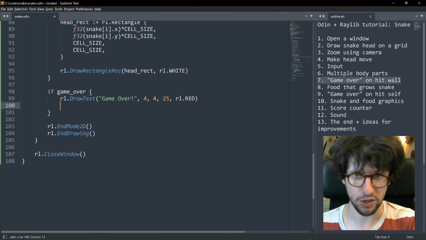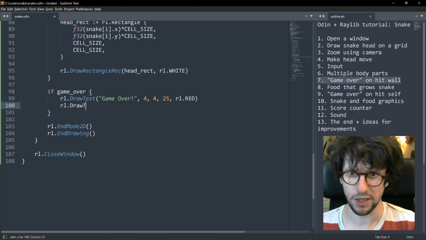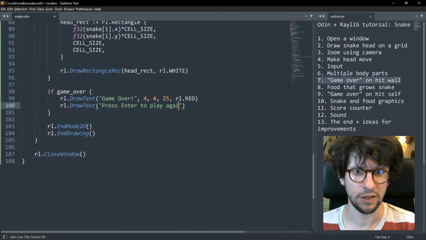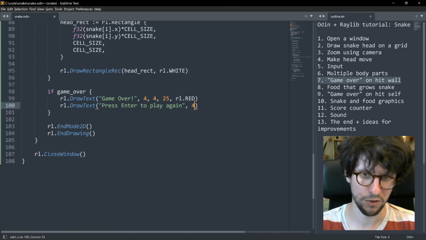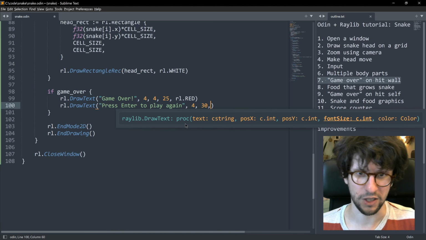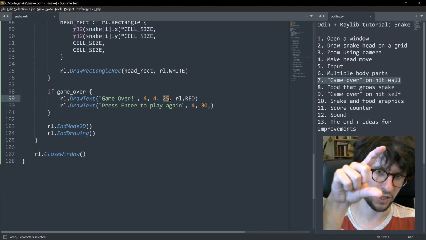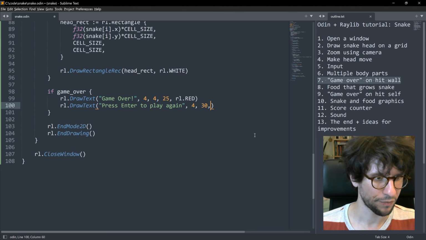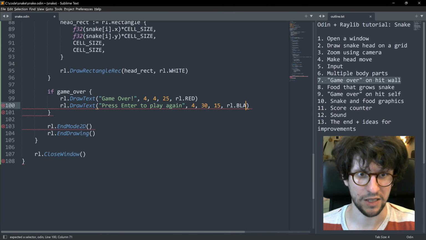And then I want some instructions just below this line of what to do to restart the game. So I type rl.drawText, press enter to play again. And this one will also be at the X position 4, but it needs to be slightly lower down so it doesn't cover the game over text. So I would put it at Y position 30, and this makes sense because this one is 4 pixels down, but it has font size 25, so 30 should just be outside of wherever this text is on the screen. And then I want this to be slightly smaller than the game over text, and let's make that text black.